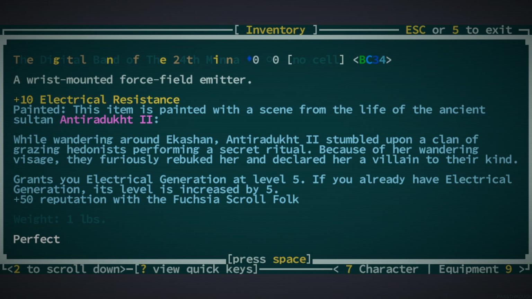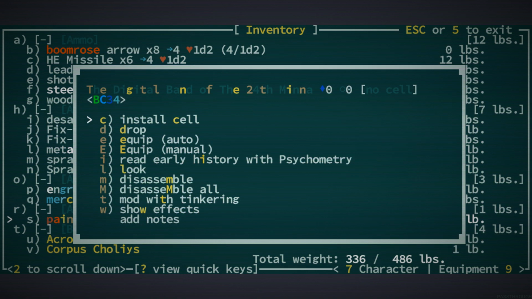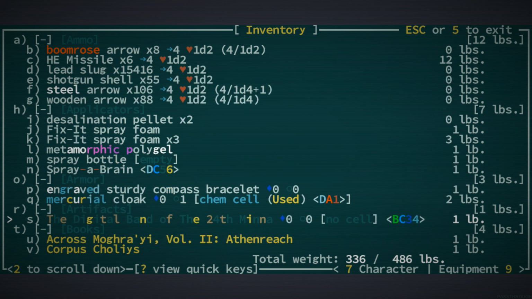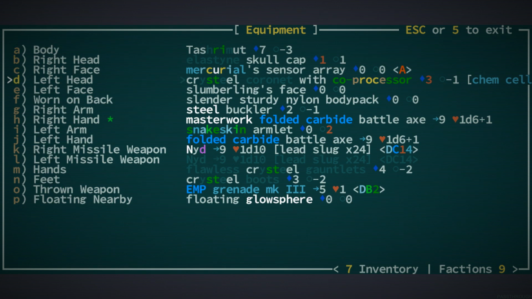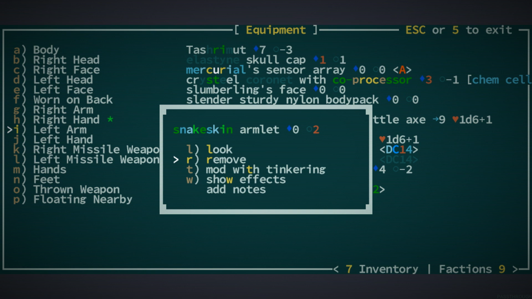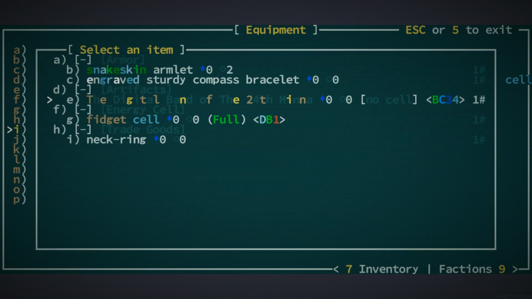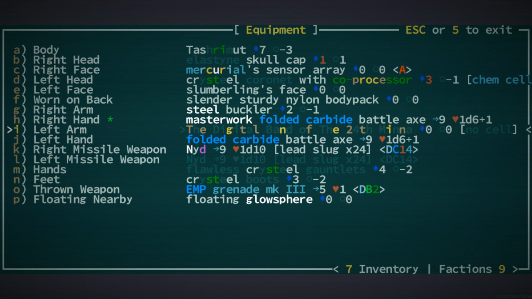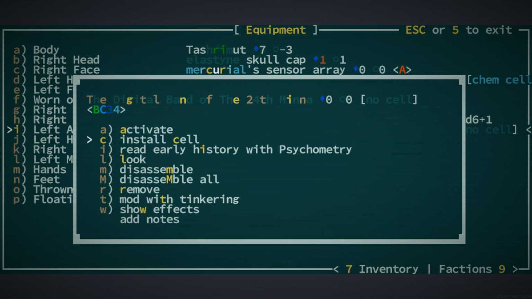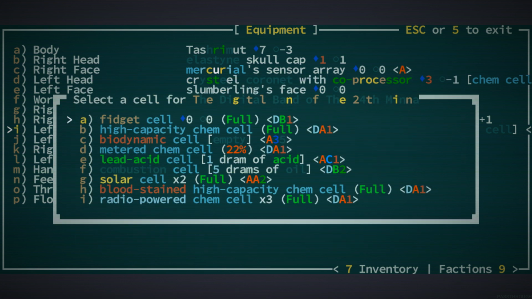It's a wrist-mounted force field emitter. That's actually a pretty handy thing. Grants you electrical generation at level 5. That's cool. That's a thing we don't have yet. And this is... It's an armband. So... I'll just... replace this. Yeah, we'll do that thing, and... I still have some radio-powered cells, right? Yeah.